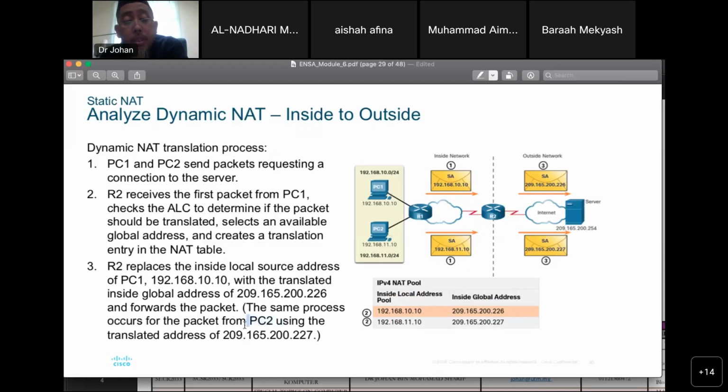PC2 uses a translated address, so it will get this IP, the inside global, which is 209.165.200.227. This one is for the next IP address, which comes from PC2, which is this one, 192.168.11.10.